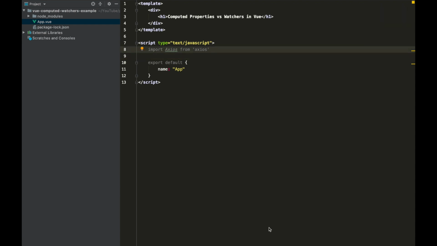Before we look at building our app, you're probably wondering what actually is the difference between a computed and a watcher. Well, a computed derives data from other data. A good example of that would be mapping an array, whereas a watcher performs an action when data changes. A good example of that may well be making an API call.